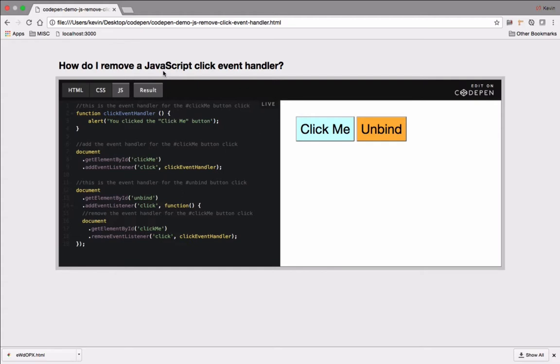When you want to remove an event handler in JavaScript, it's very similar to adding an event handler, but there's a little bit more involved.